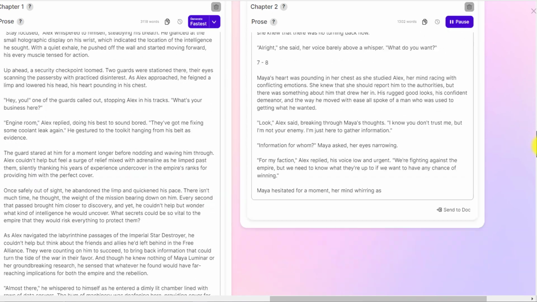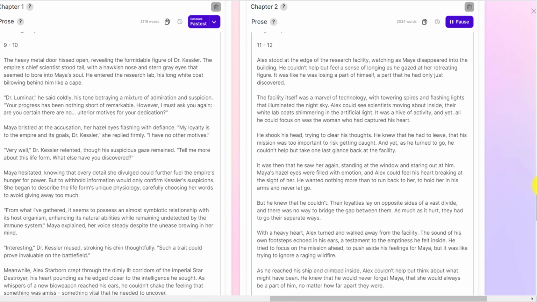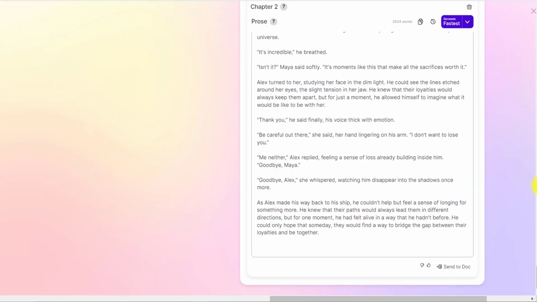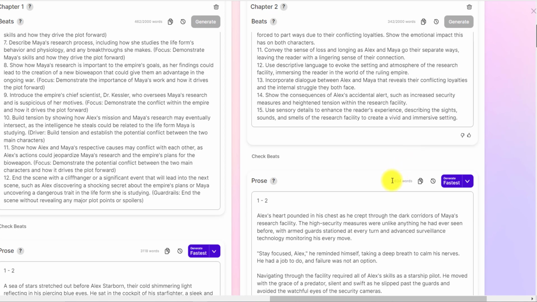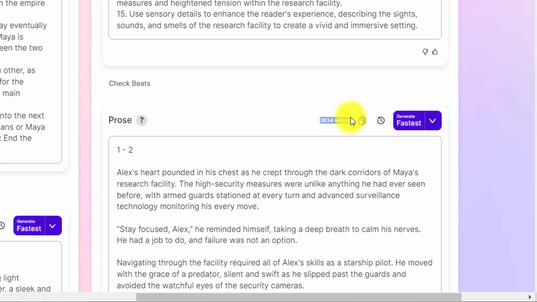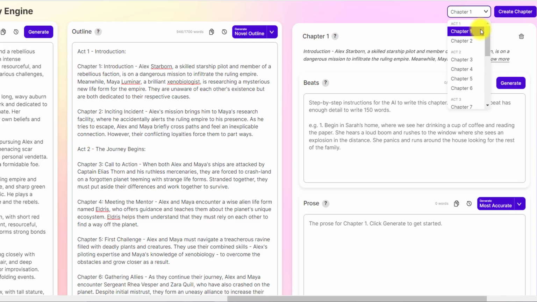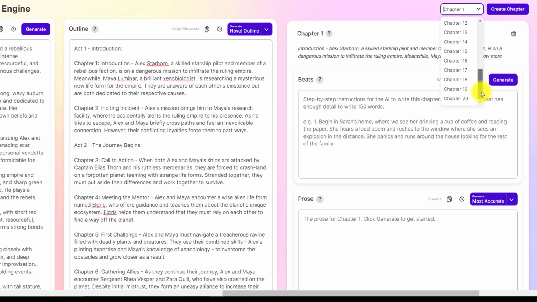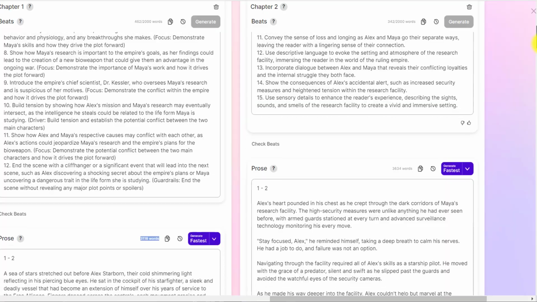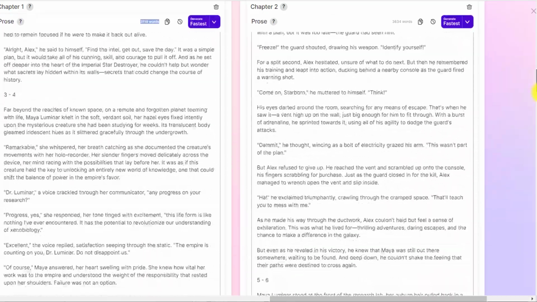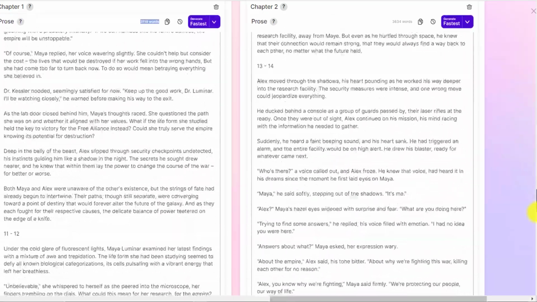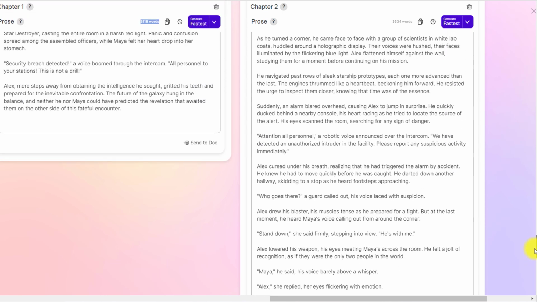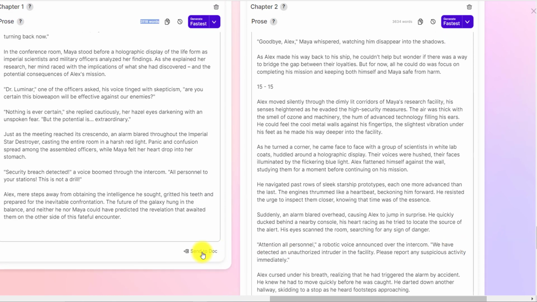Wait for a few minutes to allow the Story Engine to generate the prose. About 4,000 words are also generated for chapter 2. Repeat this process for all the chapters to generate the prose. After all chapters are generated, you can either copy the chapters one by one into a Word document, or click on Send to Doc to merge all chapters together within the app.